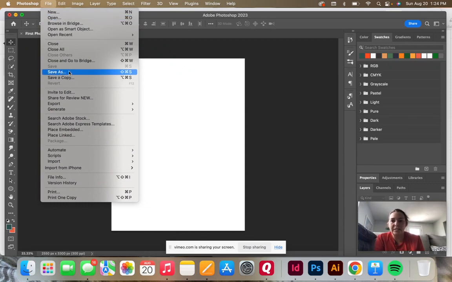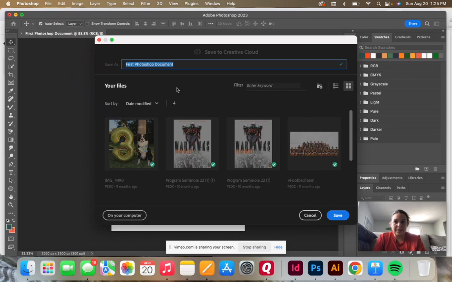There's a difference between saving and exporting. Saving is to save it as a native file so that you can open it back up in Photoshop and continue working on it, where it still has its editing capabilities. Exporting is to export it so that you can pull it up in a different program. Most of the time we're going to be saving it.